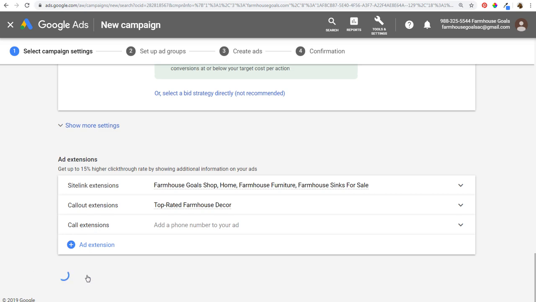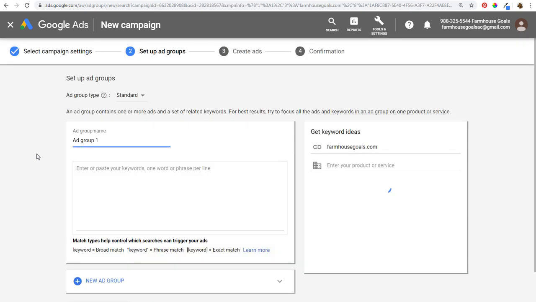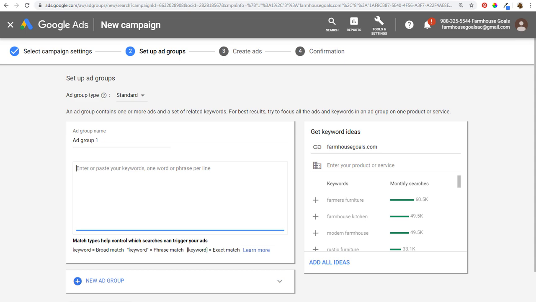So we're going to come here to save and continue, and we're going to keep going, creating our dynamic search ad. So this is really the main part of the video. So you come in here to set up ad groups. You're going to see ad group type standard. So standard means that you're targeting keywords. So if I'm targeting the keyword farmhouse decor, the exact match keyword, this is what I would target it using a standard ad group.